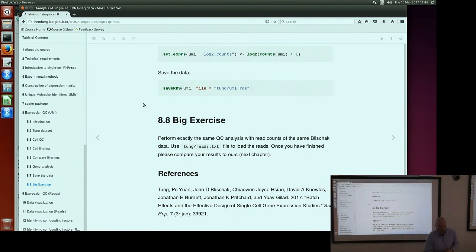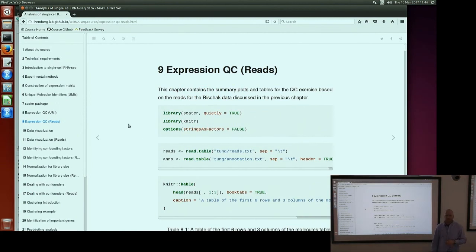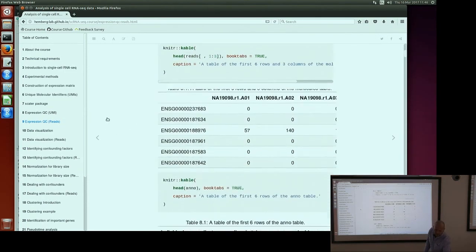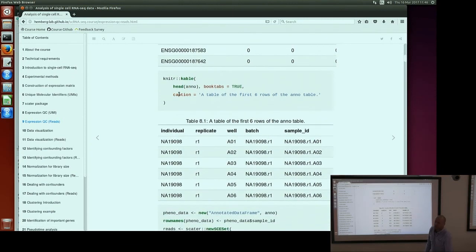So the next chapter, expression QC reads. We think you should do it yourself. You can go through it and make all the plots. Again, you have the RMD files. You can just run the RMD files if you want. But the purpose is to compare the UMI QC to the read QC and understand the differences between them. So we'll come back to the exercise after 15 minutes. So you can work on your own, and then we'll look together at the results.